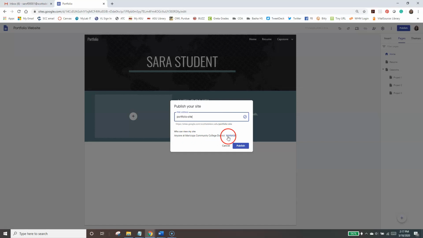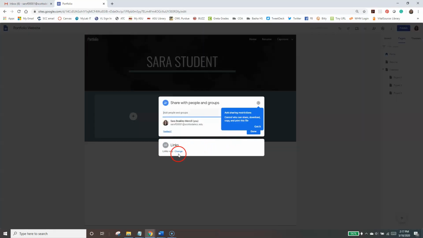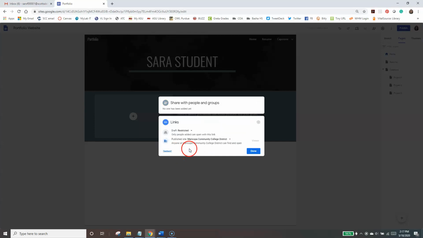Okay, so this is something that'll be a little tricky for students, so you're going to go ahead and click on this Manage link. And then you want to go ahead down here where it says links and choose change. Okay, and so right now, if you were to send out that URL to people to view it, only people with that link at Maricopa Community College can view it.